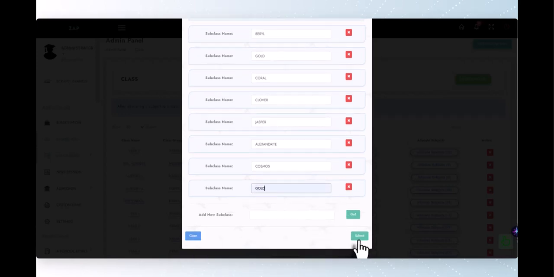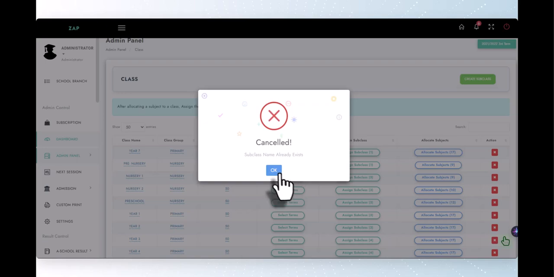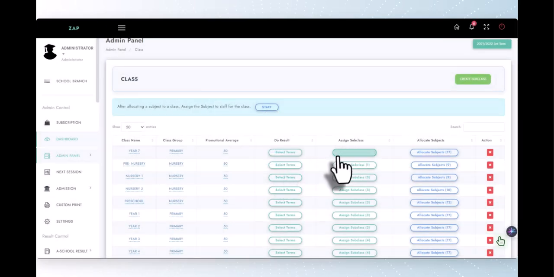If it's available, it will let you create. If it's not available, you won't be able to create; it will say the name already exists. So that's how you can go on and add your subclasses and assign them to your classes. The next thing is how you'll be able to assign your subjects to different teachers for your different classes. That will be in our next tutorial.